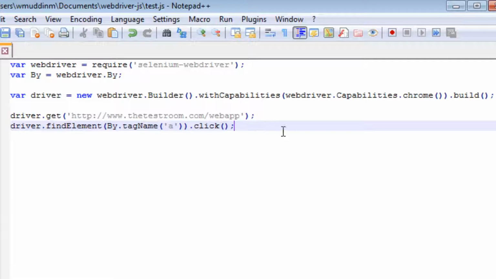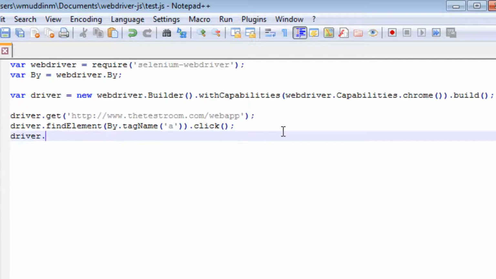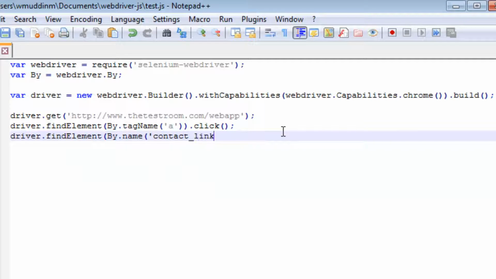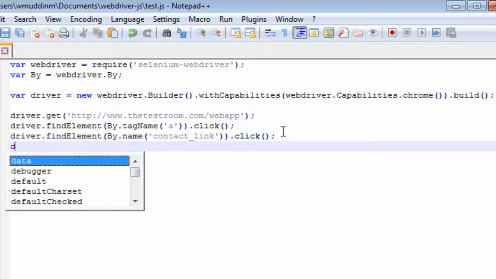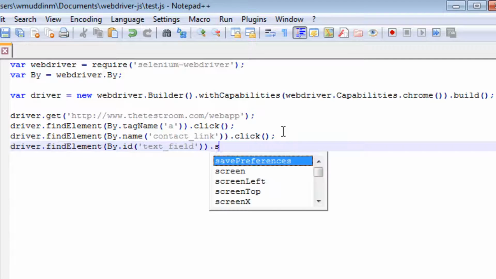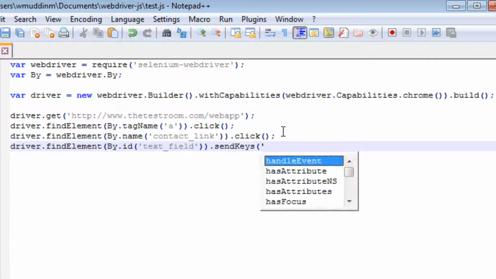Now, when we write code, let's just say I now write another line of code. Let's just say find element by name, and let's just say some name, it doesn't really matter, contact underscore link dot click, or maybe find element by ID dot send keys Hello.